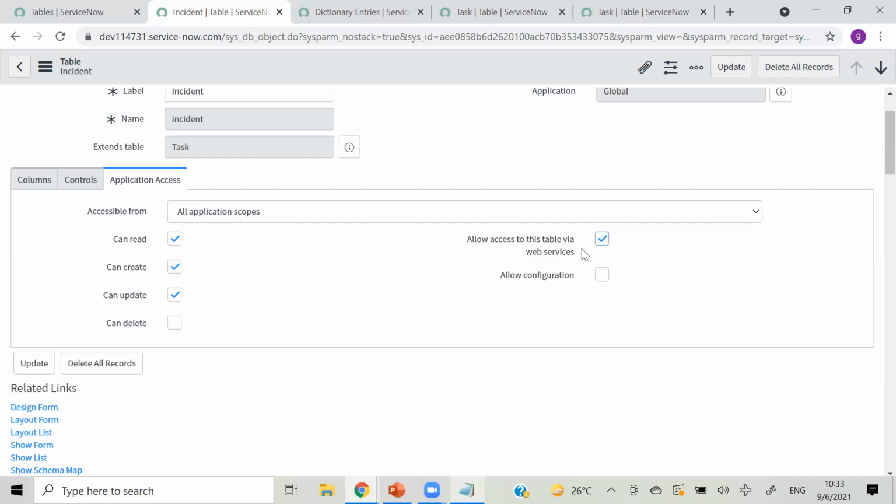If you want to allow your incident table for web services, you have to check that. If you don't have this checked, it will not allow your table to be used in web services, right? And allow configuration: most of the tables, we leave this unchecked because we don't want to configure anything on our table. We don't get any real-time scenarios to allow configuration, but you can explore it and have a look at what allow configuration is.